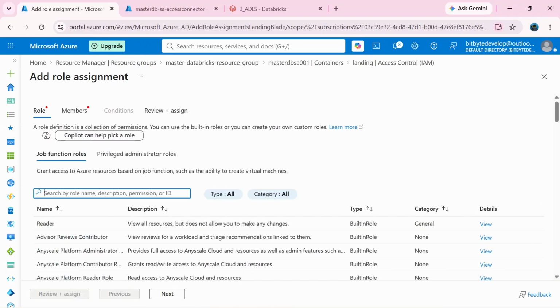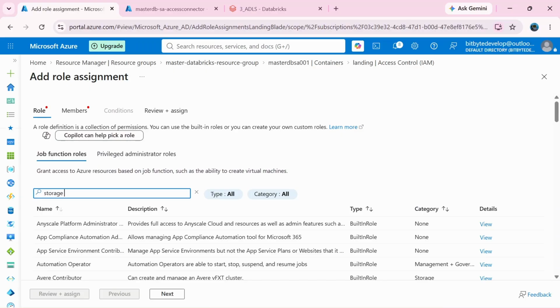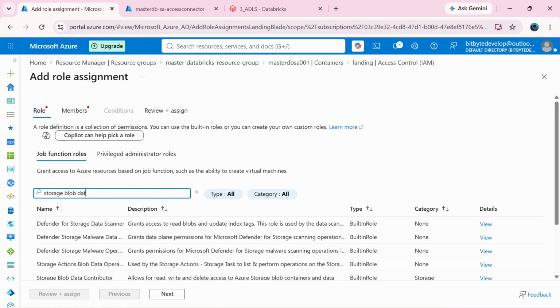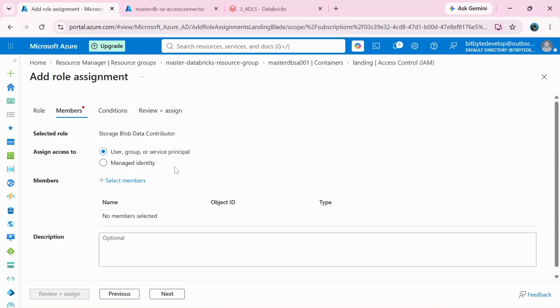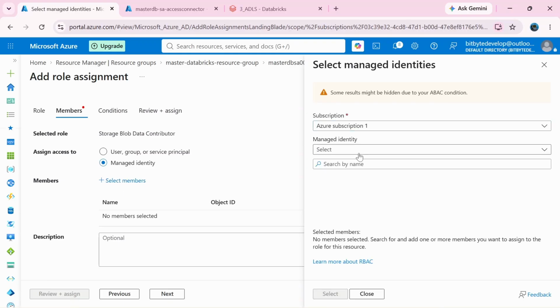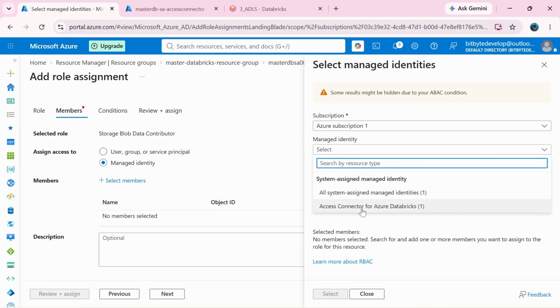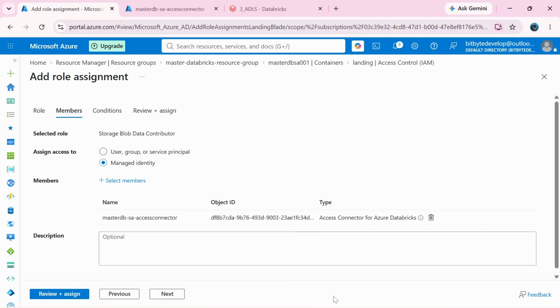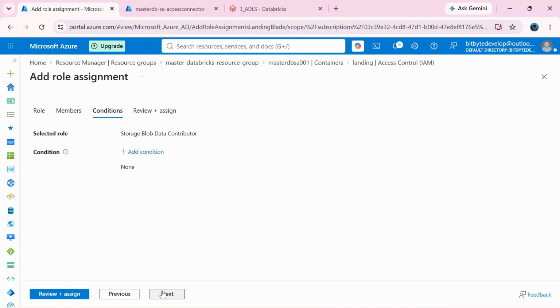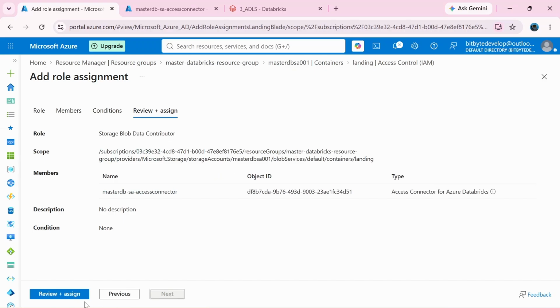Now we are going to assign a role. The role name is Storage Blob Data Contributor. This is the one. Select this role and click on next. We are going to assign this access to the access connector. So click on managed identity, select members. You can see here our access connector for Azure Databricks. This is the one. We got our access connector resource. Now we have chosen this one. Select. Then click on next. Nothing to do here. We will do the review plus assign.